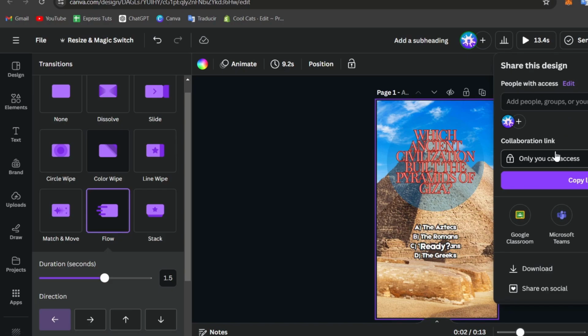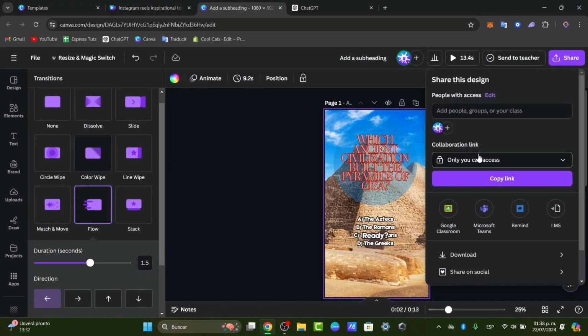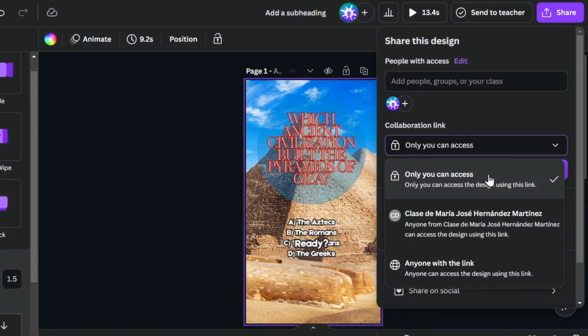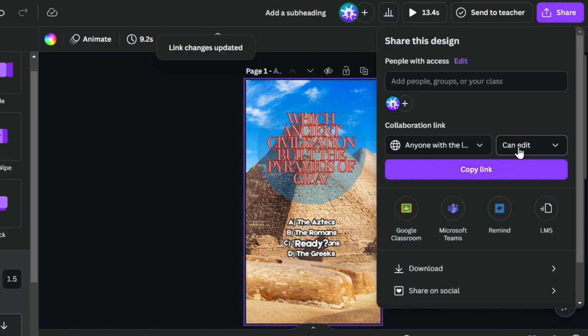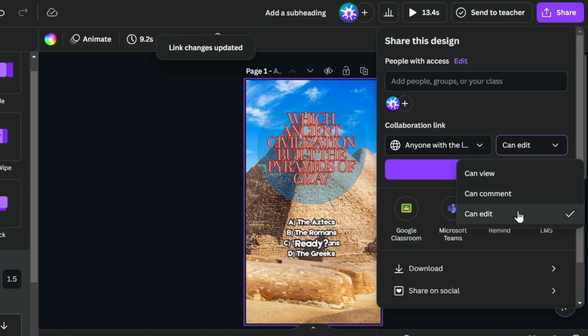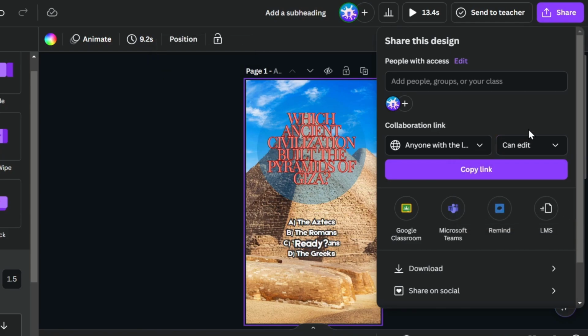For example, if you're a teacher and you want to share this with your students, just go here into only you can access and change this for anyone with a link. So anyone with a link can view or can comment or can edit. That's totally up to you. So you can go here for can edit, and I copy the link. So anyone who has a Canva account can now access this project.